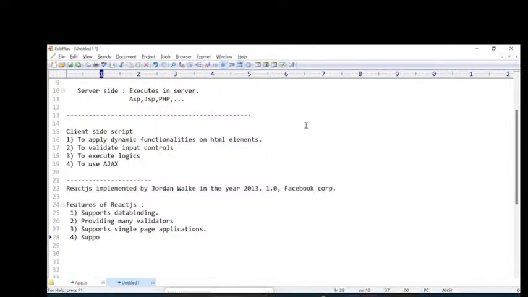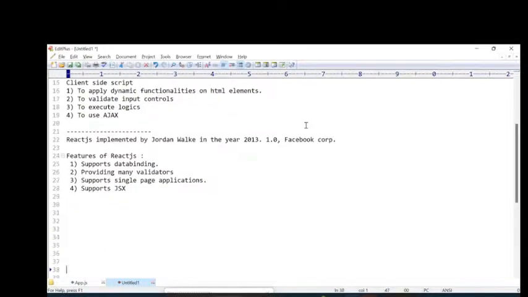Next one, it supports JSX. So very important here. JSX is not supported by Angular. React is supporting the JSX format. What is JSX? What is the full form of JSX? JavaScript XML. Using this concept, we can combine JavaScript with the HTML code. So this is the concept of JSX. We can combine JavaScript and HTML code.